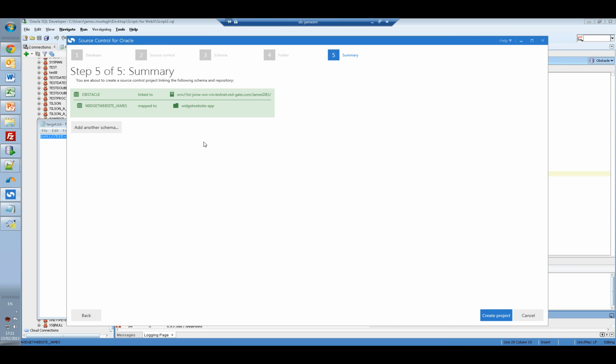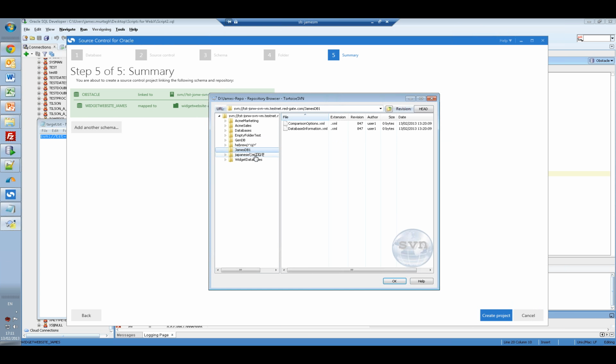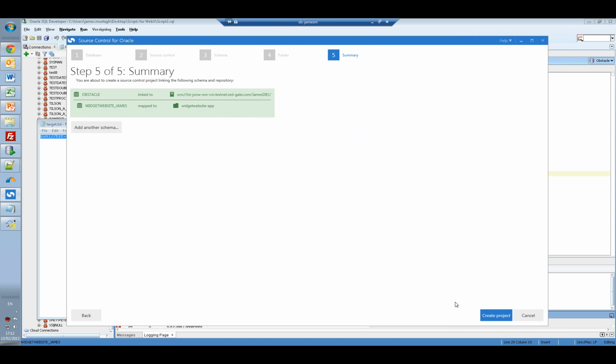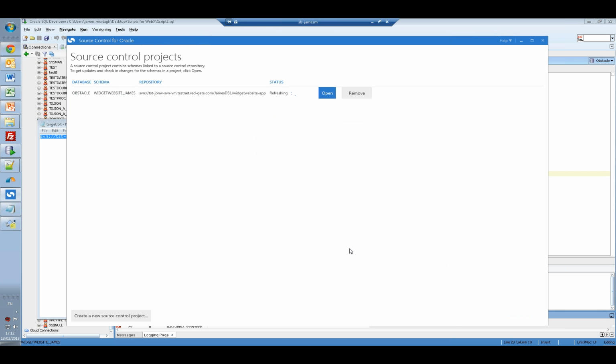Okay, so this is giving us a summary here. We can see we're connected to the Oracle database. It's linked to my repository here, so I've got the URL, and then the schema widget website James is mapped to this folder on Subversion, widget website app. And if I bring up my Subversion repository here, we can see we've got the James database here, but we haven't got a folder in it. There's nothing in here at the moment. So let's create this project. Okay, so this will just refresh when I open it.